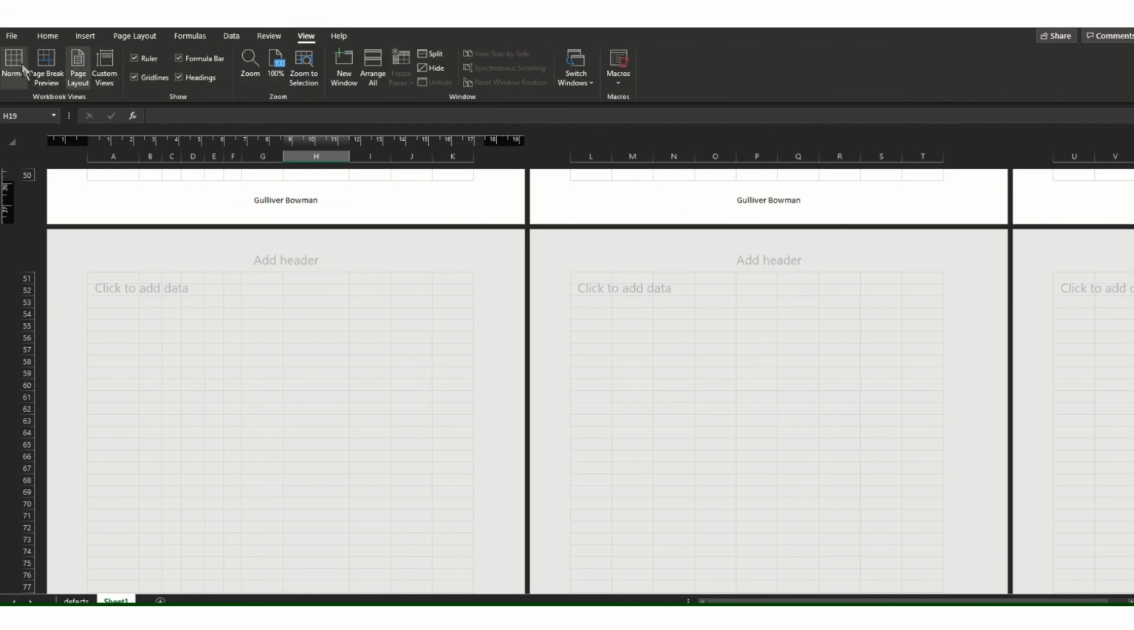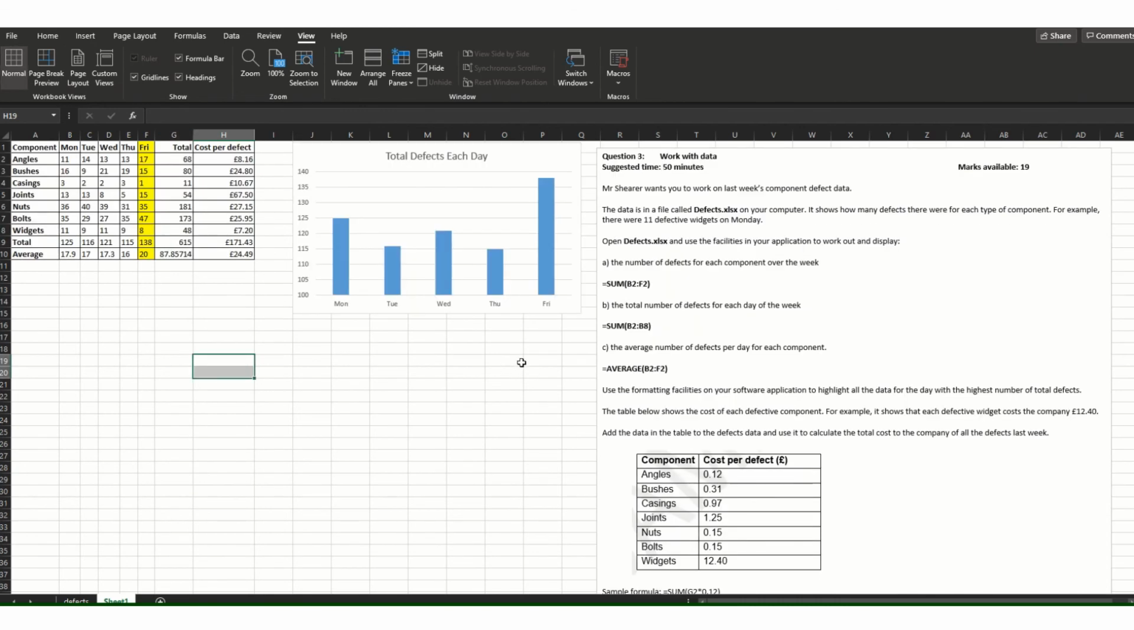Click on view, click on normal view, and there we go. Ladies and gentlemen, there's your spreadsheet done.